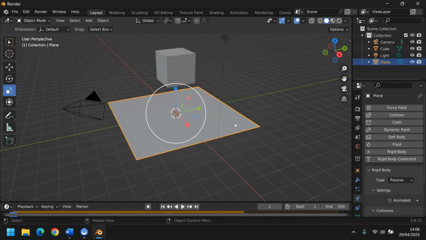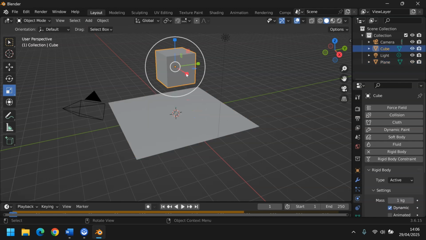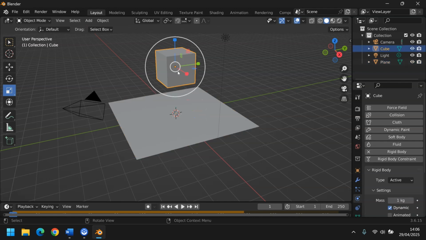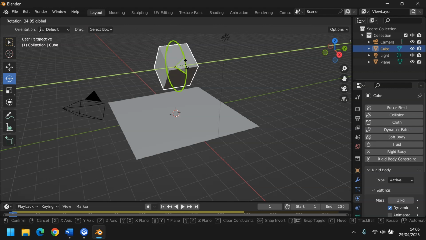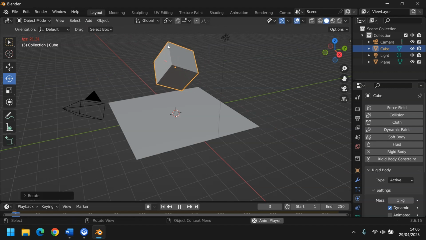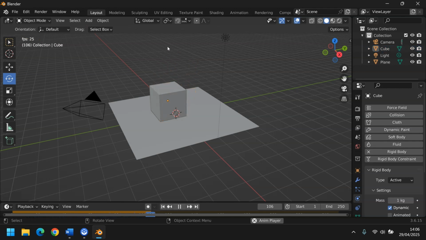Now, the difference was this one is passive, this one is active. So active means gravity has an effect on it, and passive means gravity doesn't, but they do interact with each other. So potentially I could click on the cube to make it a little more interesting than just falling straight, and rotate it ever so slightly. Again, if I press space to make it run, you can see it does interact a little bit. The one thing with that is it didn't really do much in respect of bouncing around, and we'll come to that in a moment.